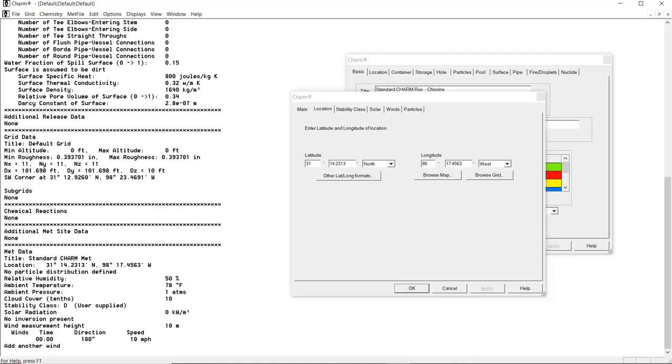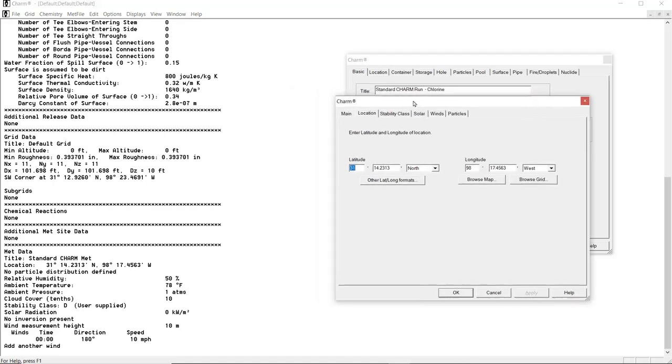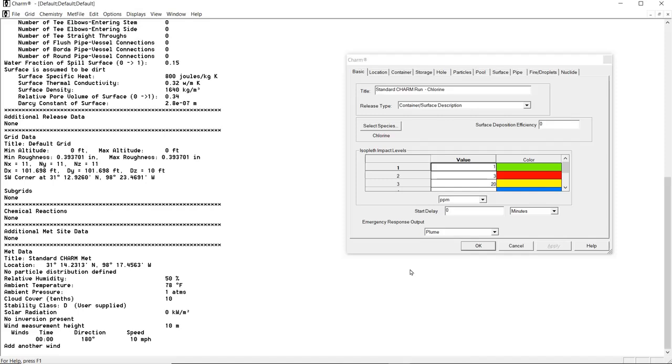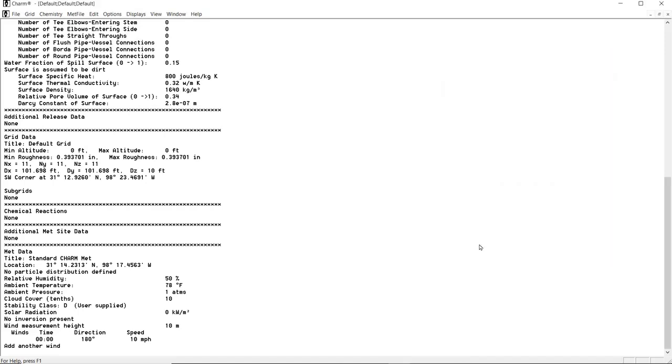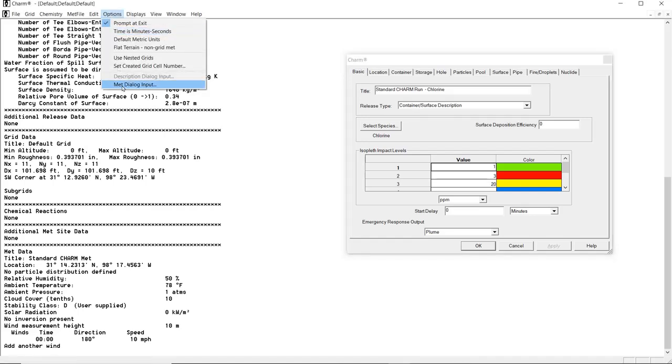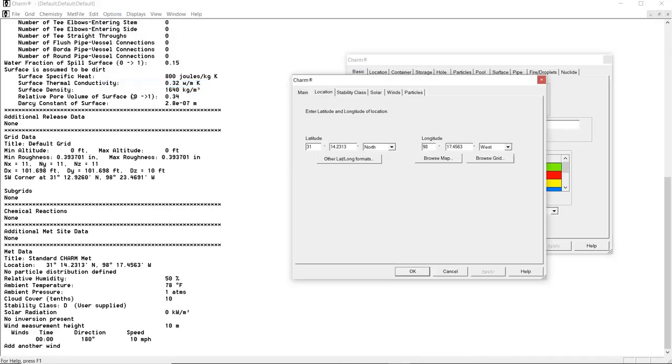There is one item I forgot in the first part of the video, and that is if you accidentally or on purpose close one of the dialogues, either the meteorological, for instance, if I say OK, that dialog box goes away, and same for the release description dialog. If they go away, you can bring them back under the options menu, and down near the bottom there's description dialog and met dialog, and then they come back. So if you close it with OK, cancel, then you can always bring them back.